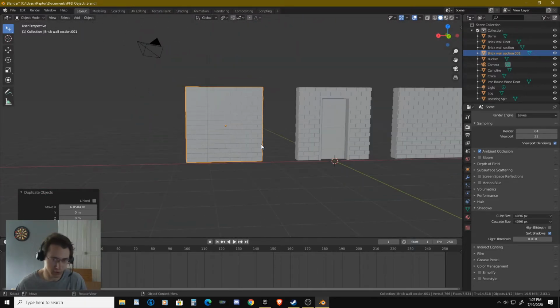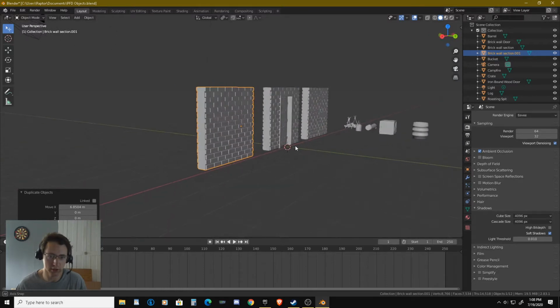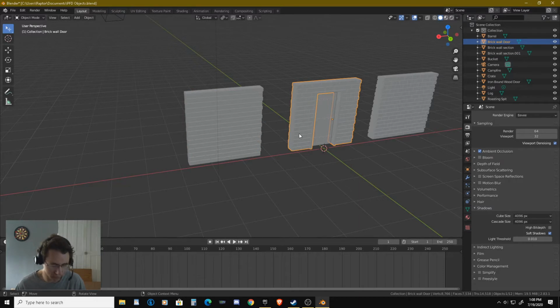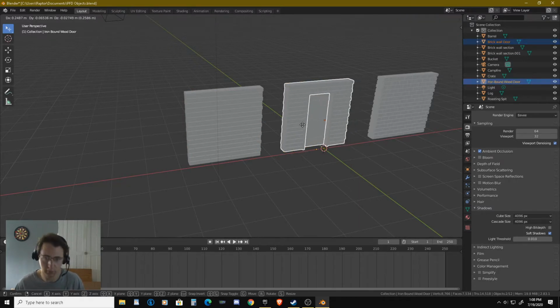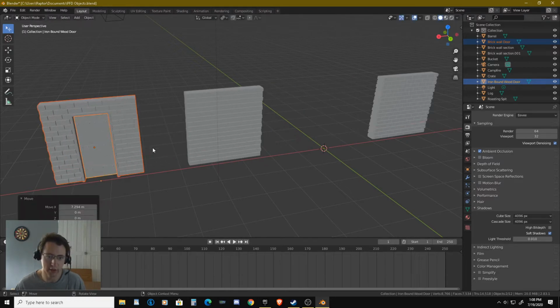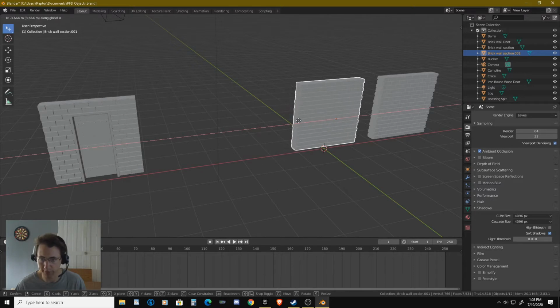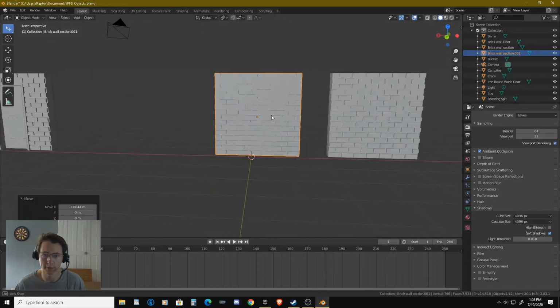Alright, I'm going to go ahead and get into making this window now. So let's move this one, and we're going to move these over here so that they're out of the way. And then move this one back over. There we go.